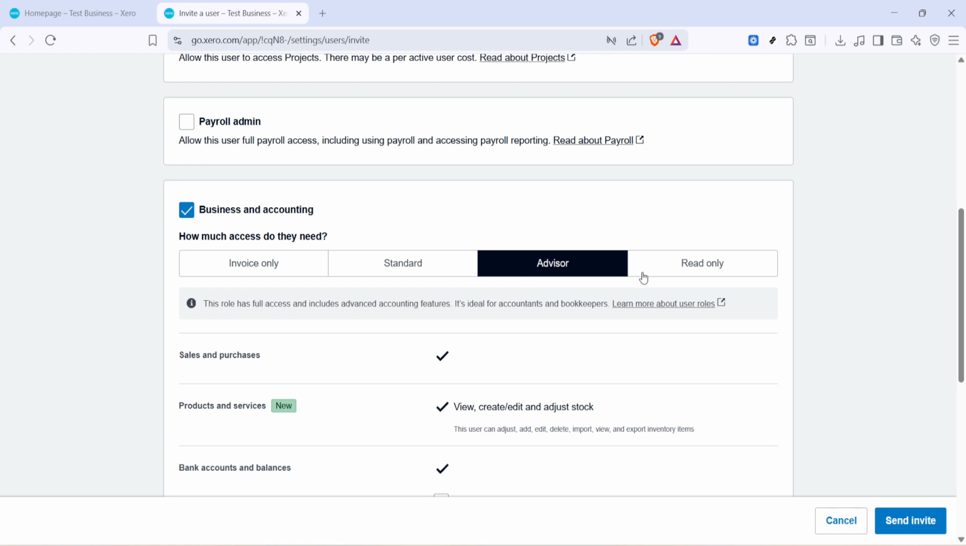Once the details look right and the advisor access is selected, click Send Invite. Xero will immediately email the invitation. Your new advisor will accept it from their inbox, and if needed, set up their Xero login. Back in the users list, you'll see their status as pending until they accept. From there, you can resend or revoke the invite if necessary, and later adjust or remove access at any time.